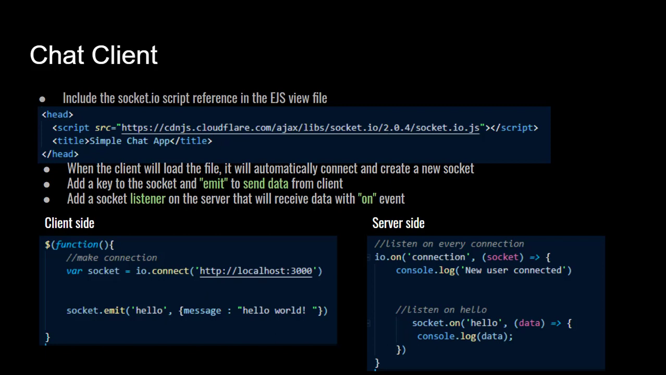What the client looks like is this, and this is how you set up a client in a little bit more detail. You add the script reference in that template view, which is EJS, and we add it at the top. When a client loads the file, it automatically connects to a new socket because inside of our client side, and this is using jQuery. Again, if you don't know it, it's okay. I'm just showing this example to give you a context of what you could do.